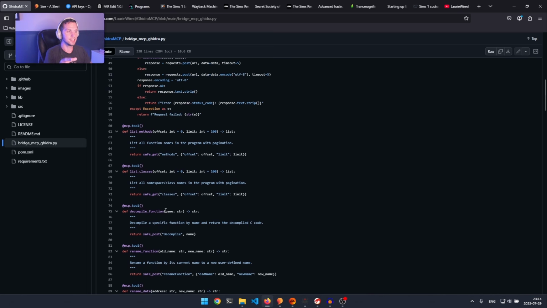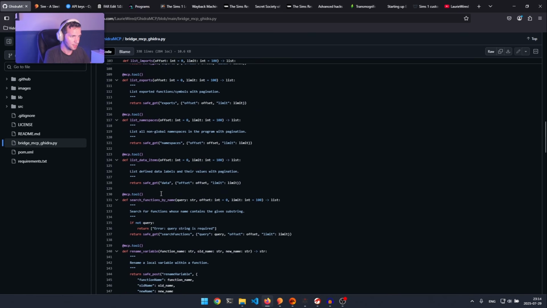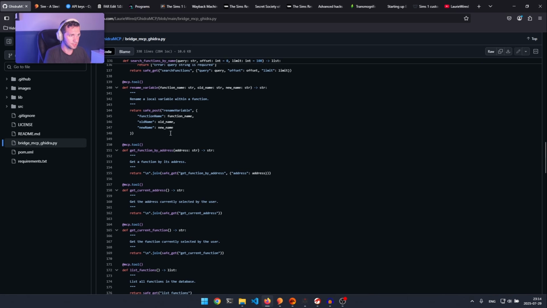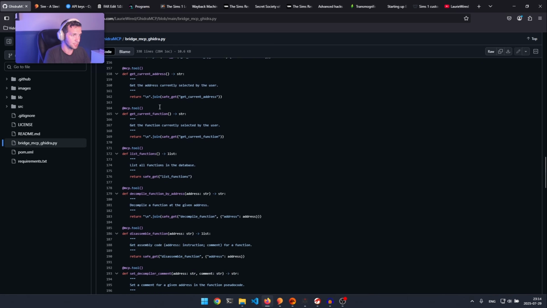Obviously, Ghidra has a decompilation view as well, which we'll see. But this will not only decompile it, you can also ask it questions about what it decompiled and what the purpose of that code might be. So very, very powerful already. And they've even updated this since the last time I used it. So there's a lot of different functionality in here that I haven't even used yet.